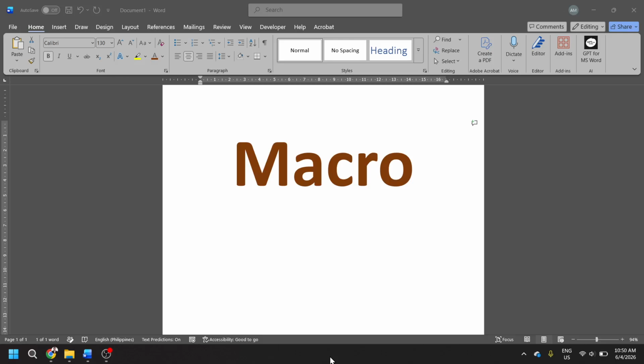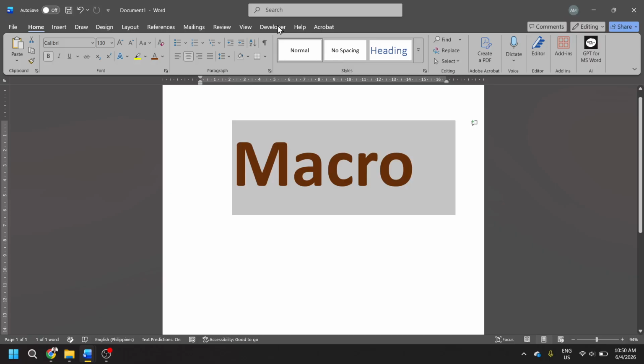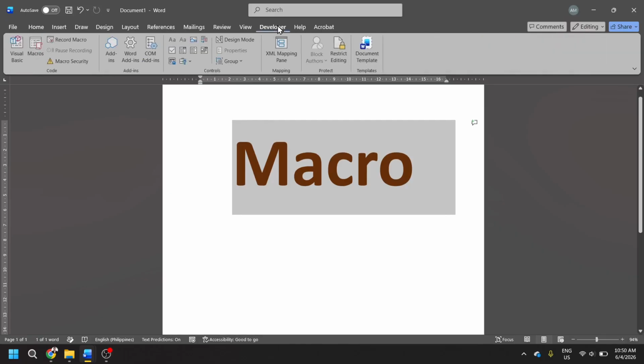First, we need to access the Developer tab since it is hidden by default. Microsoft keeps it tucked away because most people do not need it. But for what we are doing, it is the center of operations. So look at your ribbon at the top of Word. If you do not see a tab that says Developer, do not worry.